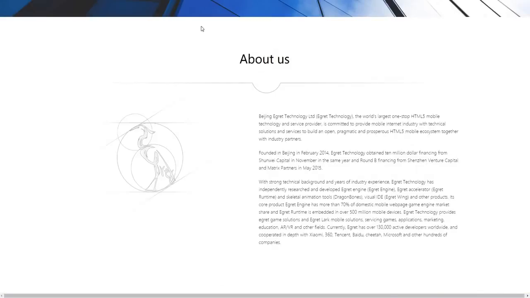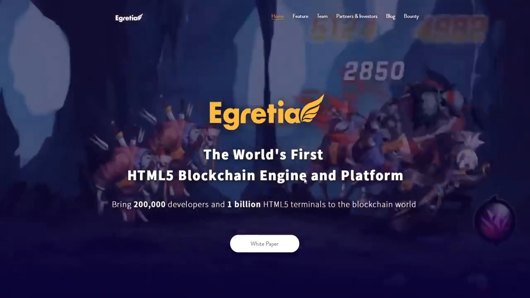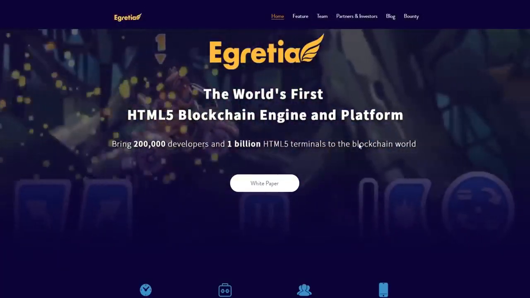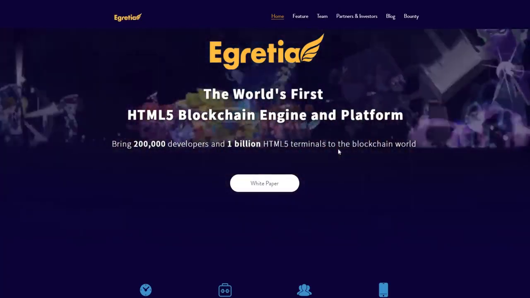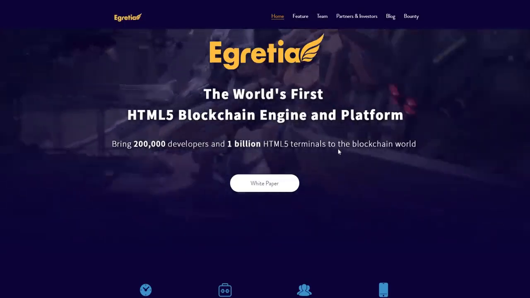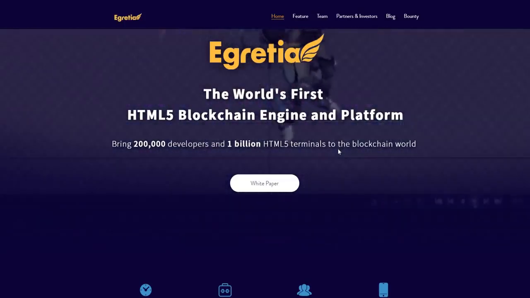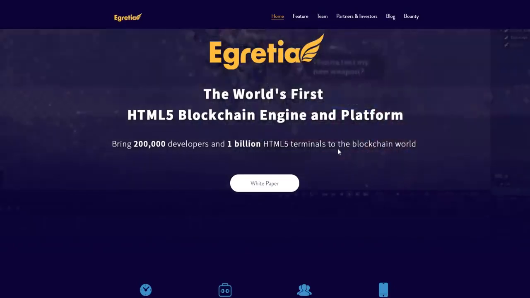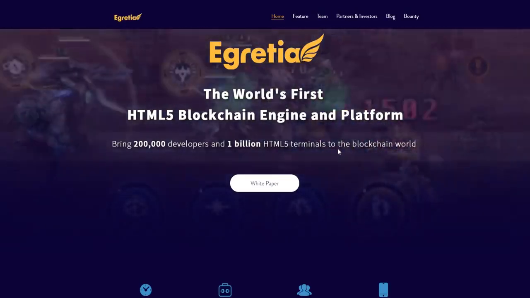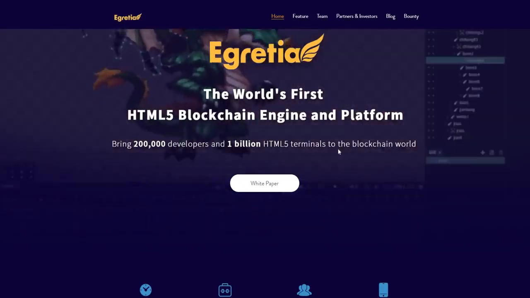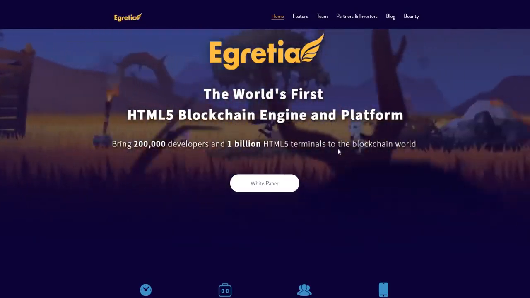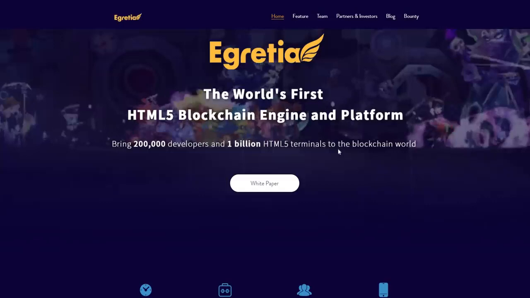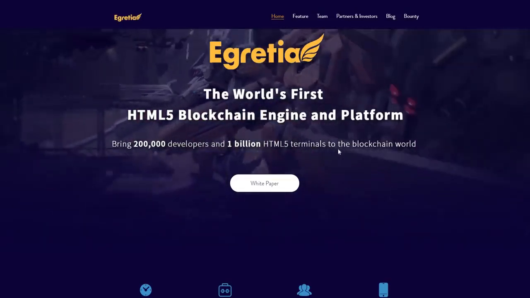Now, this blockchain that they're coming out with, it's called Egretia. It's an HTML5 based blockchain engine and platform. So what this does is all of their existing network, so all the games that are developed on their engine using their services, which is, I don't know how many games it is, but it's got to be a lot if they have 70% of the market share in China, and China's huge on mobile. So the whole platform is going to be on their new blockchain after it's live.